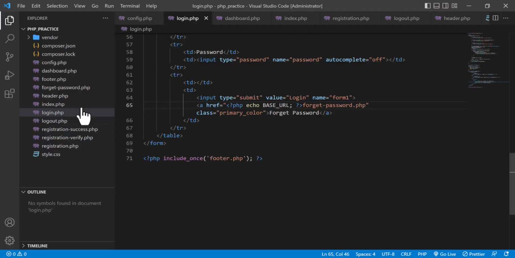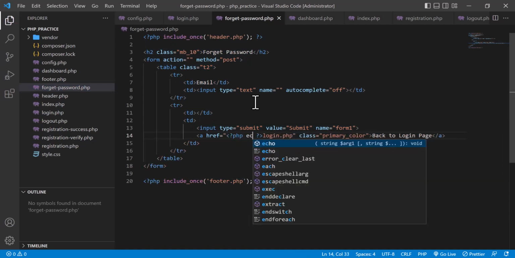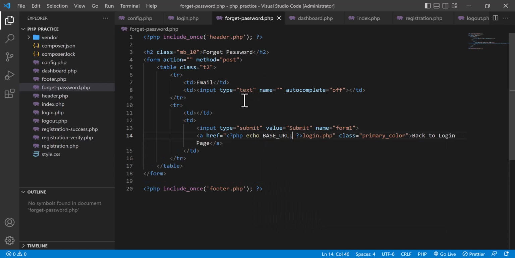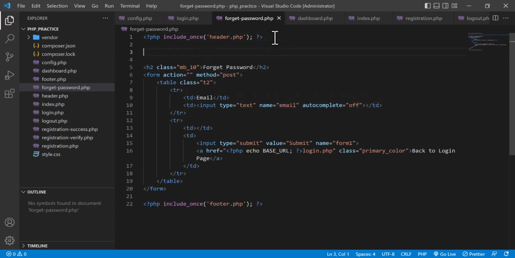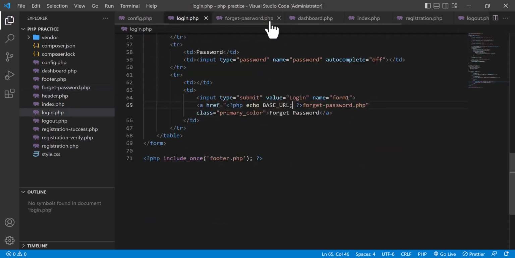Back to the login page. In the forget password page, you see that there is a login.php. So here I can call echo base URL. Now it will go back to the login page. So in the forget password page, there is a form, and here I am going to give the email, and now at the top I am going to check. Okay, so what I work with the login, I am going to close some other pages that are not needed for now. Okay, so config, going to close, so login.